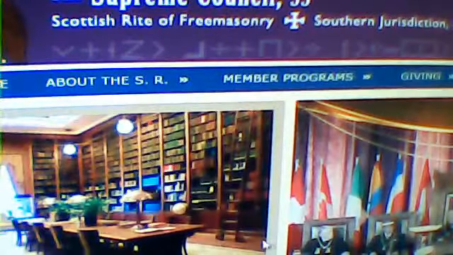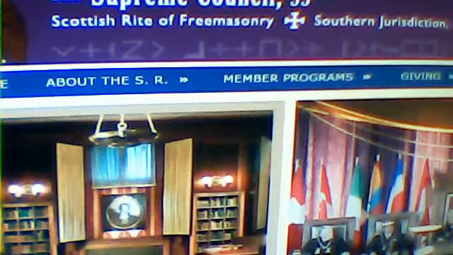So we look at their website. You got the grand staircase with the two sphinxes which have white faces in front of them. You have Robert Burns' library. See the sphinx face? A white guy's face. This is the House of the Temple. It's on 1733 16th Street in Washington, D.C., and it's in the Northwest, which is important to Masons.